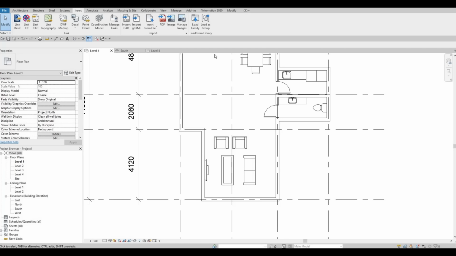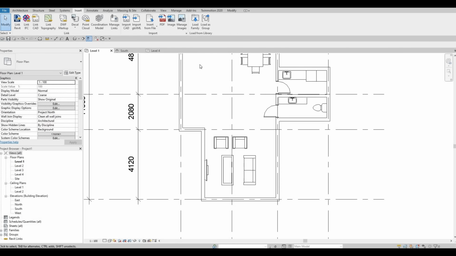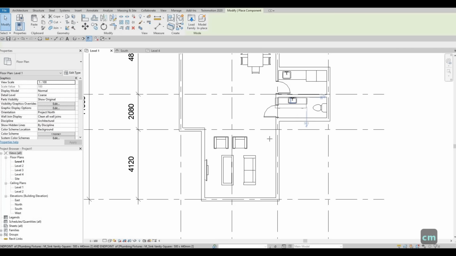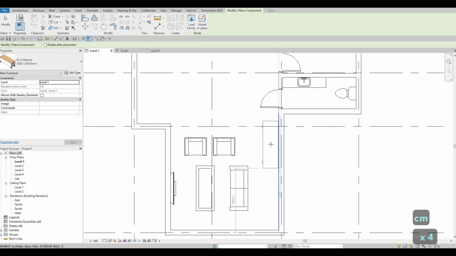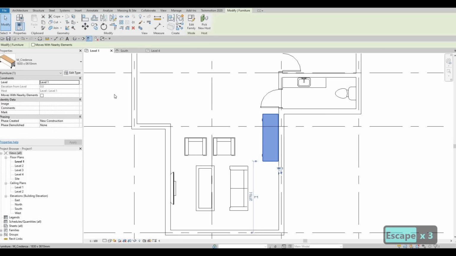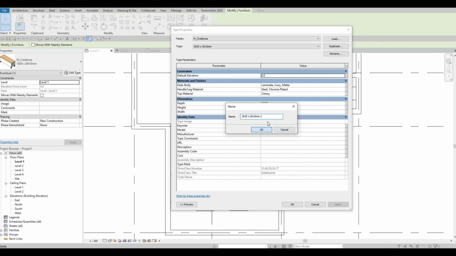So I'm going to add in a credenza table right here. So let's load in. It will be storage and then credenza. After that, type in CM and then change the orientation. For this one, we're going to change the depth. So I'm going to select it, edit, and then duplicate.